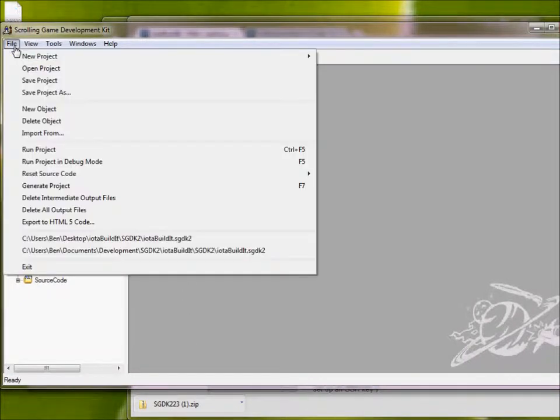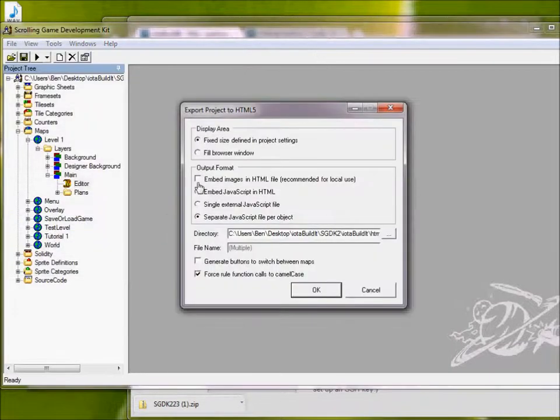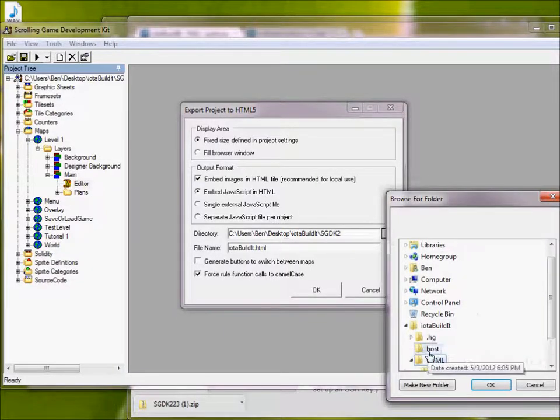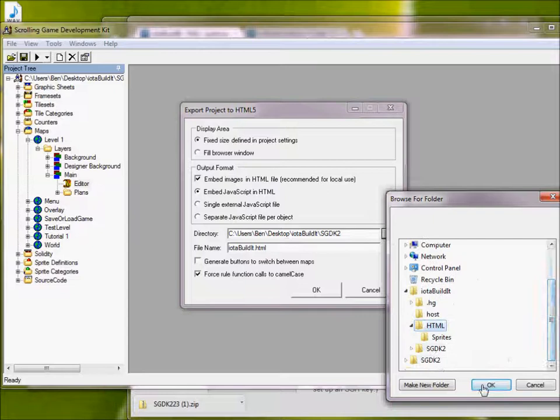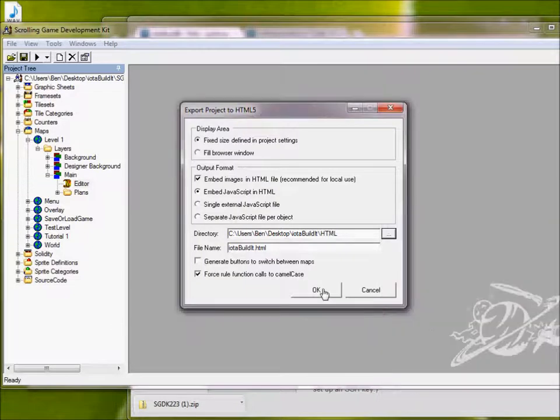Let's test it. Let's test it in HTML5 format because that's the one that people are going to be playing in. And in order to play in HTML5 format on your local machine, you will need to embed everything that you can. So check the box to embed the images in the HTML and to embed the JavaScript in the HTML, and let's output it to the directory where the rest of the HTML content is. And it should overwrite, well, it's just one file now, so it's going to write one HTML file, overwrite that, yes.